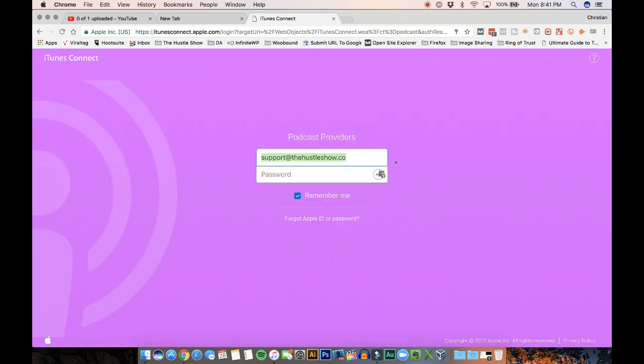It takes you straight to the website that controls the podcast behind the scenes. It's basically the way to submit your podcast. Let me get rid of my email there.